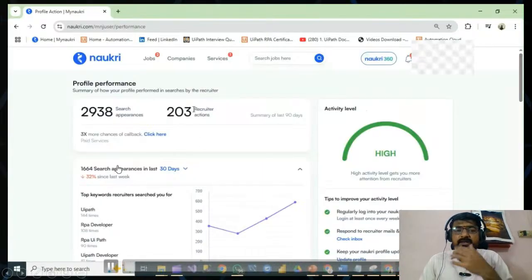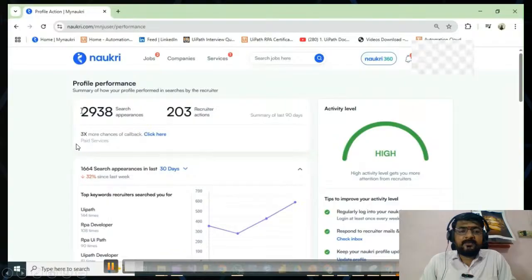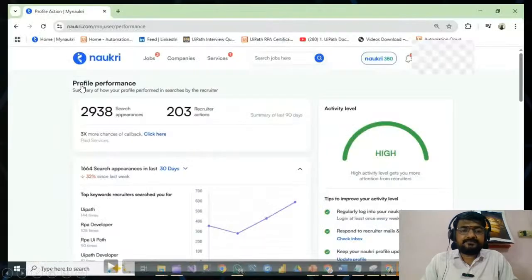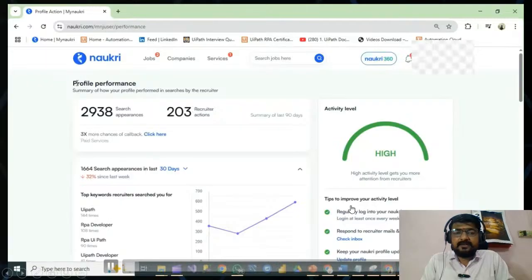This is one profile, and this profile got a rank up to 2938 in almost the last 30 days. There are 203 recruiter actions with this profile. That means the candidate definitely received more than 100 calls during these 30 days. If searches increase, then definitely your profile will be optimized. Your activity level is high, and your profile optimization works this way.